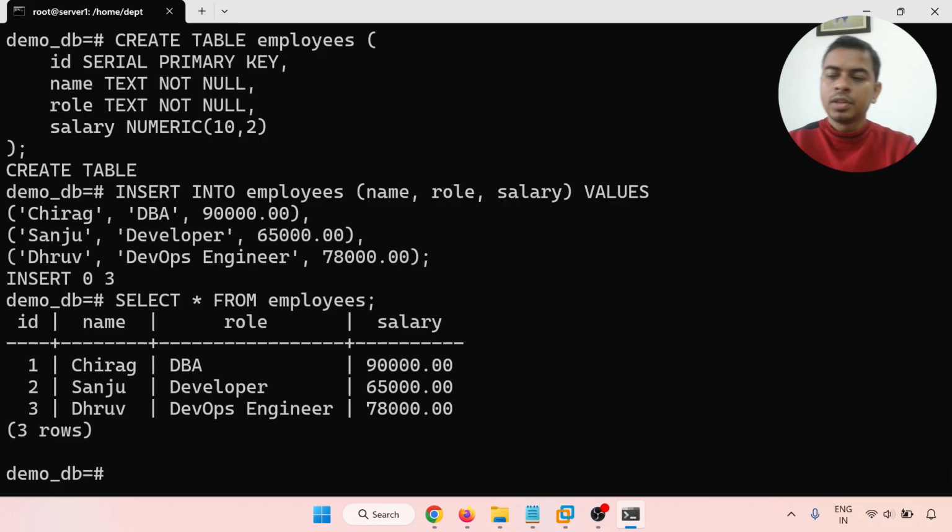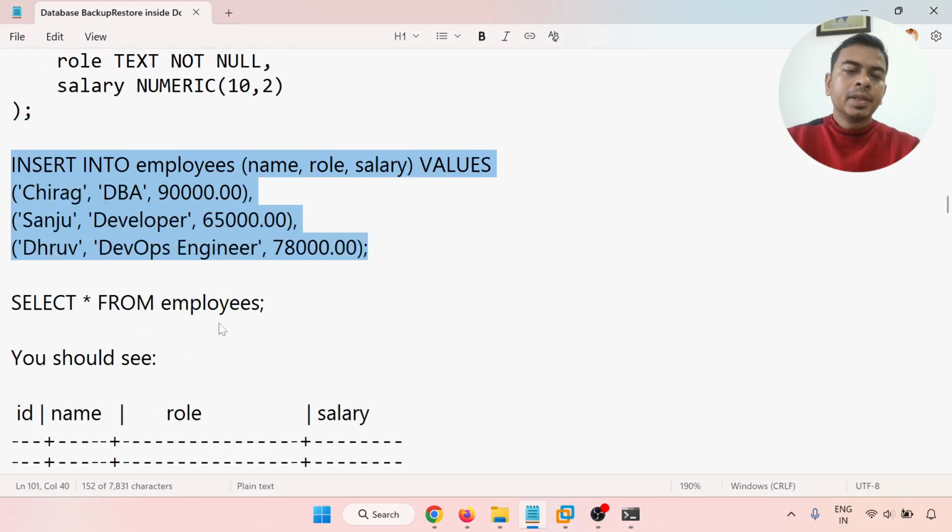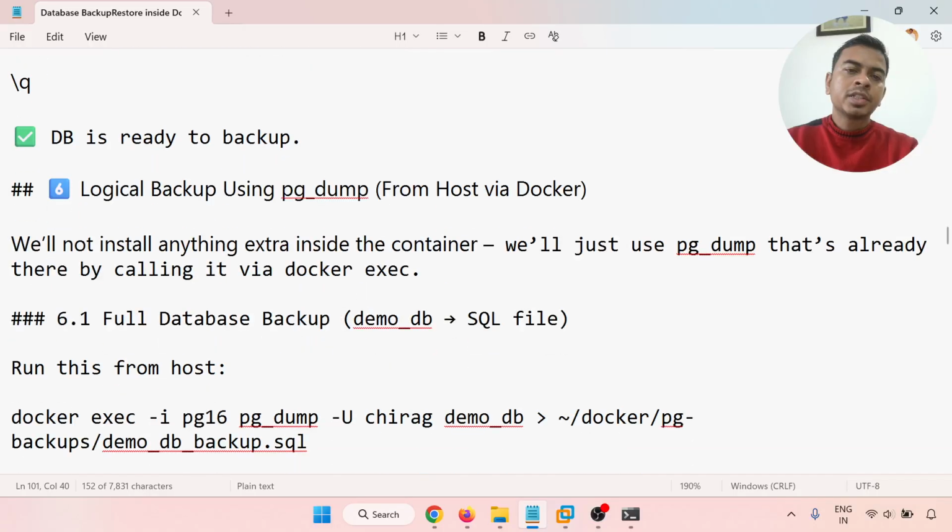Now quit. Okay, so we have done this one. We are getting this. Now the DB is ready. Now logical backup using pg_dump from the host via Docker.